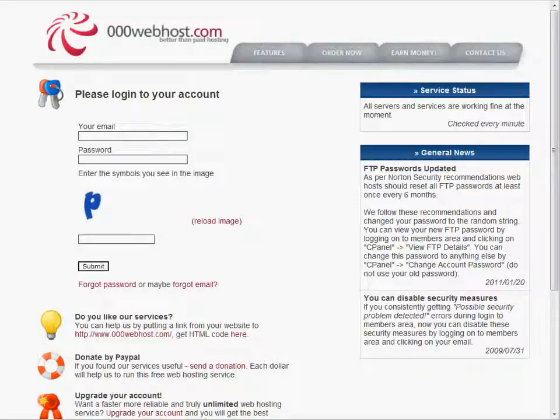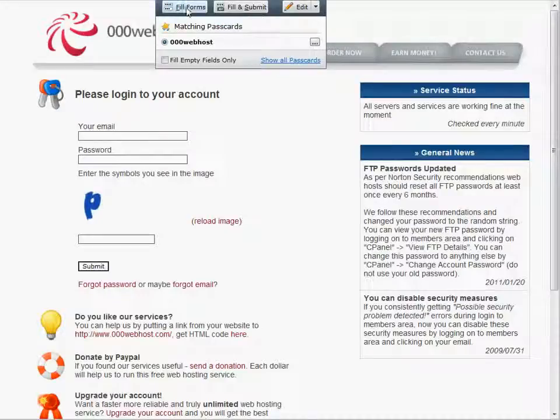In this video, I'm going to show you how to use 000WebHost.com's file manager to upload a file to your website, to your domain. I start by going out to 000WebHost.com and logging in. I have a form filler here that I'm using.